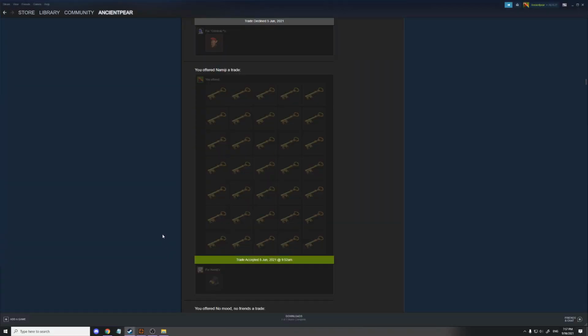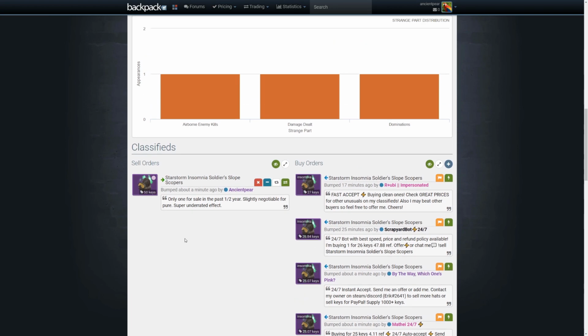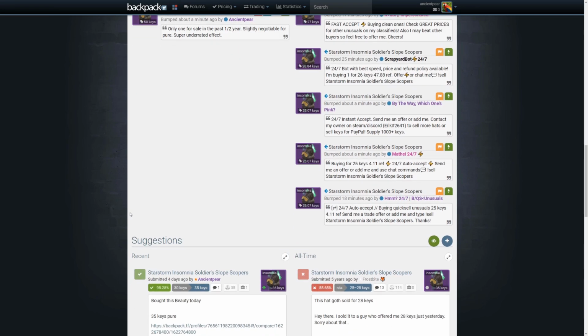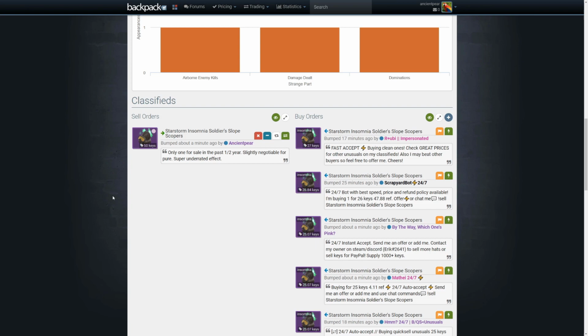I was just looking through backpack.tf classifieds and I managed to find a Starstorm Insomnia Slopers, Soldier Slope Scopers, I think that's what they're called, for 35 keys pure. It's a pretty good buy that's been none on the market for like 9 months and I managed to get it repriced at 35 pretty easily because it's the only sale. And yeah, it's a really underrated effect and it's on a decent hat as well.